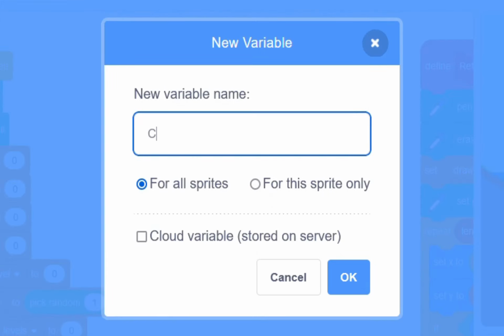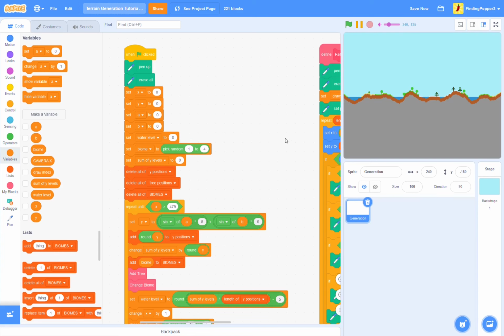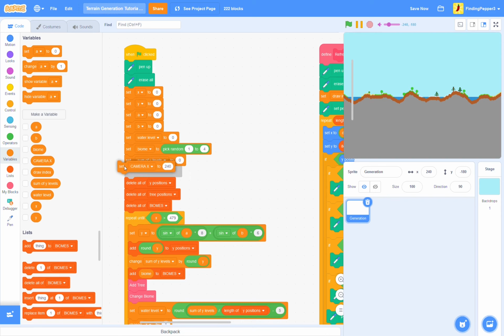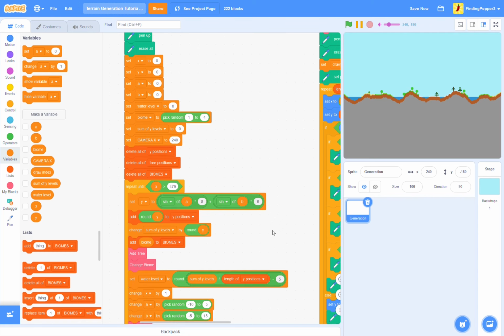We need a variable camera x, it's going to be for all sprites, so it's in capital letters. This is the x position of our camera. At the beginning, we're going to set camera x to 240. This is the farthest left it can go, because as we have it here, the very left of the screen is treated as zero by our project, an x of zero. Therefore the middle of the screen is 240, and when our camera is at the middle, it will be 240. Just like right now, this is as far left as it can go. So we'll set it to 240 at the beginning.